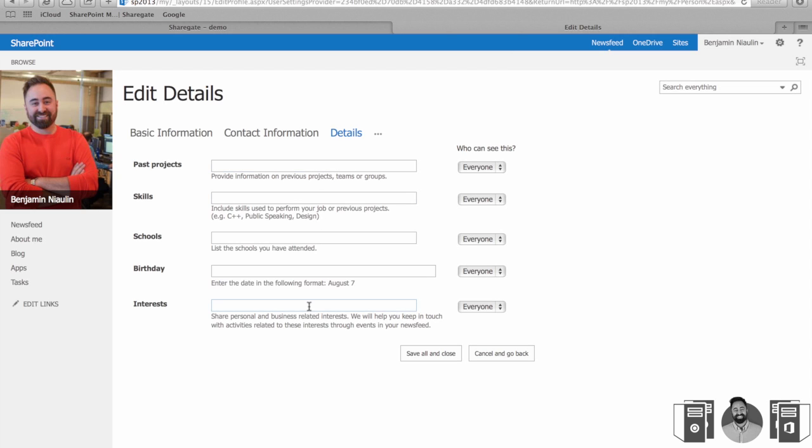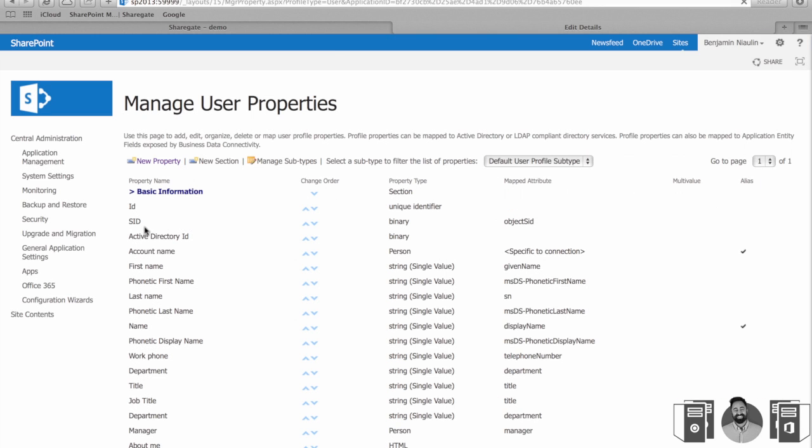What we want to do is be able to use these properties, whether it's people's skills, projects, interests, whatever you wish. And we want to use these properties to target that information to the right people using search. So the first thing that we need to do is, of course, let's go back. We need to create the properties or manage the ones that we want.